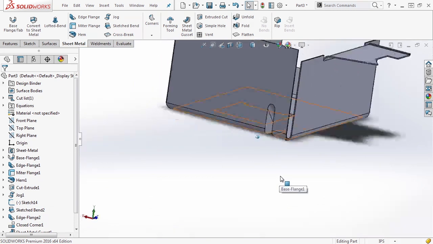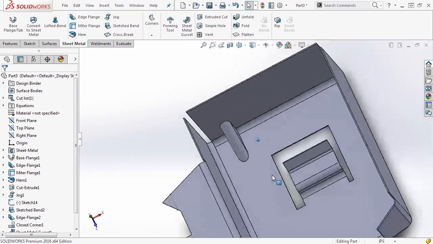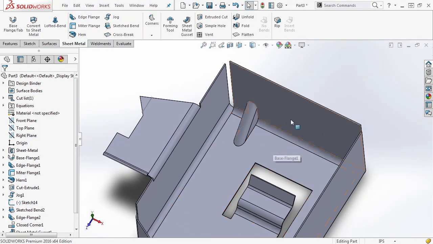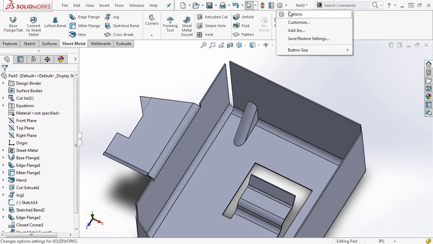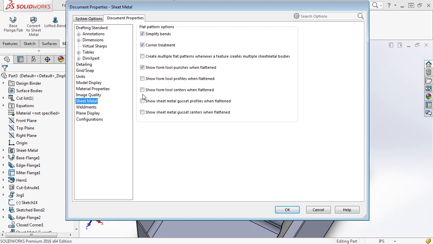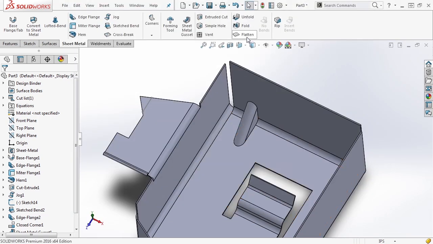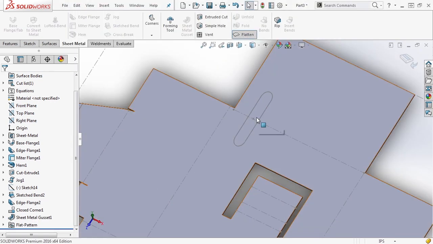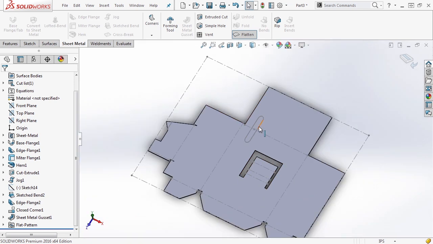Now you might wonder what this is going to do when you look at it when you flatten it. Well, inside SolidWorks there are a few options. When we go into our options, into document properties, and down to sheet metal, you have some options to show sheet metal gusset profiles when flattened and show gusset centers when flattened. These are very important because when we come in to flatten this part, we really want to see where the center of that gusset is, so it helps with tooling. When you send this information off to any job shop, they're going to know exactly where to put it.